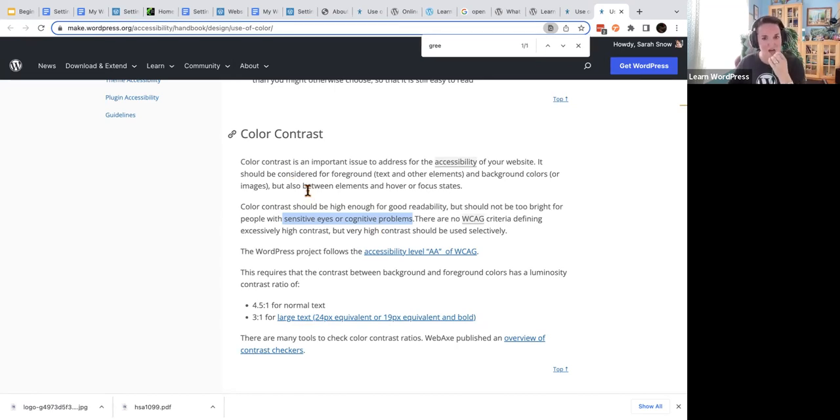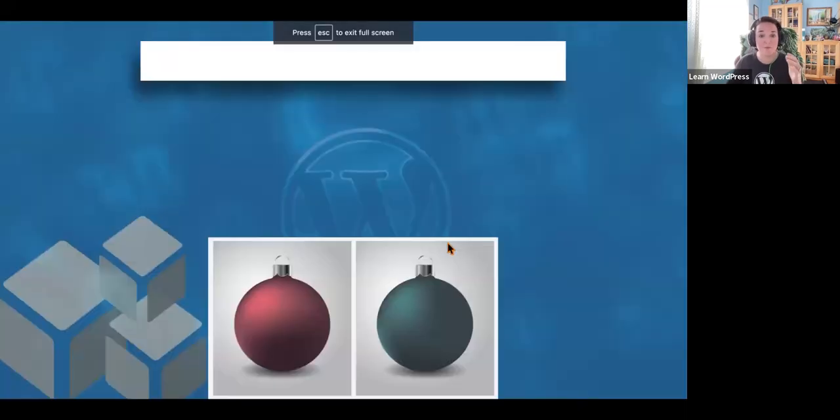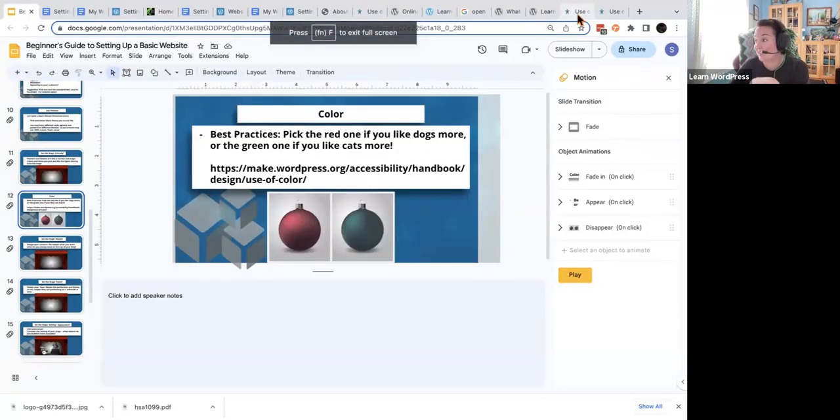I just realized. The other thing to note, let's go back here. A lot of people will say, pick the red icon if you like this, or pick the green icon if you like that, right? If I am able to see color, that's great. But if I were to look at my website in black and white, that looks almost identical. How would I ever know how to see that? So being aware of color and checking out those color best practices is a really good idea when you get started. So you might take a look at your website.